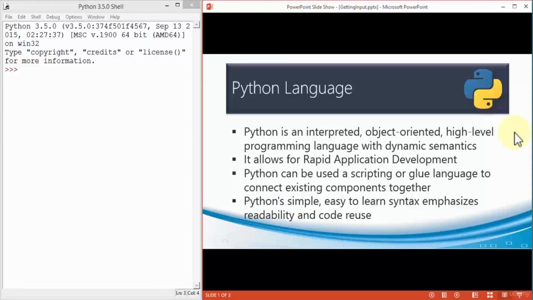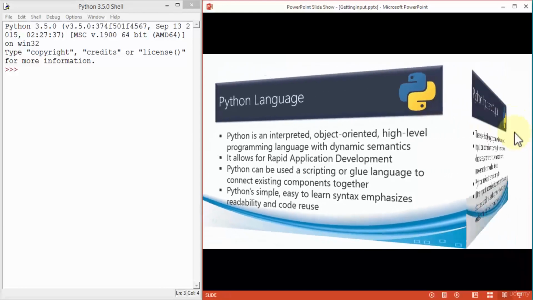Python's simple, easy-to-learn syntax emphasizes and facilitates readability and code reuse. So in essence, we use Python language in comparison to Java or other programming languages like C++. Python is fairly simple, straightforward, and you can use Python both as an object-oriented or a functional language as well.